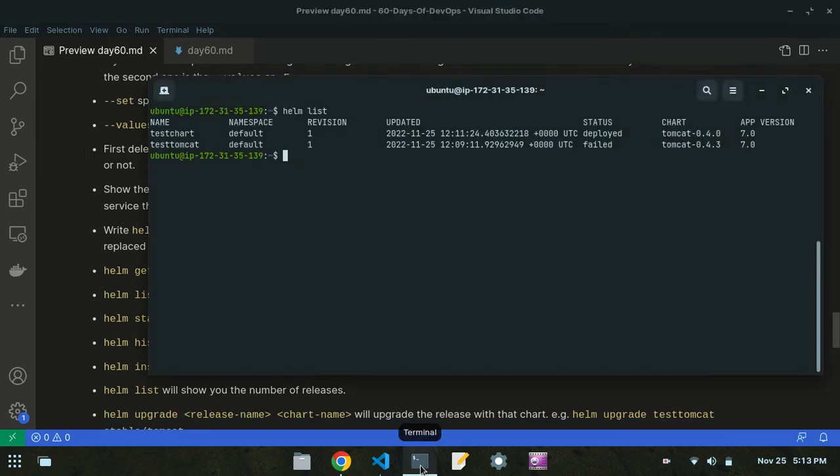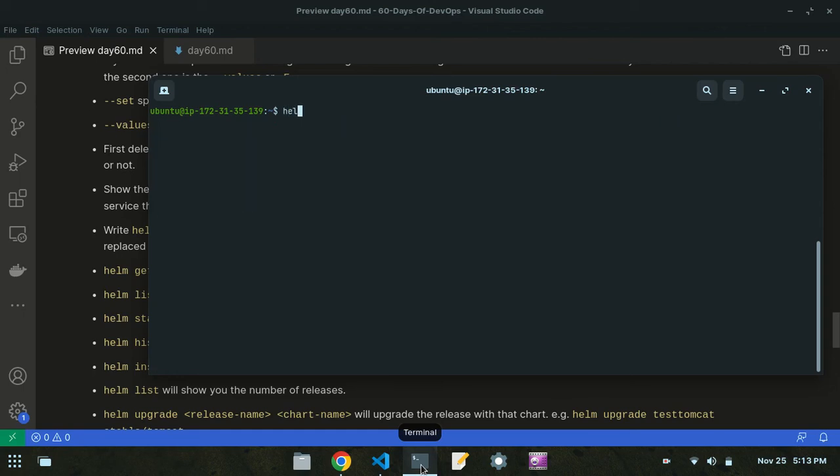Alright, so I have shown you how you can delete the release. I will write helm delete test chart, and similarly it will be uninstalled. Now I will do test tomcat, and this is also going to be deleted. If I type helm list, you will see nothing.